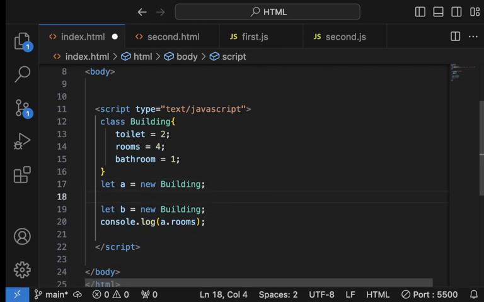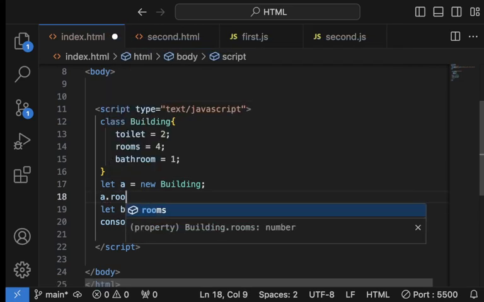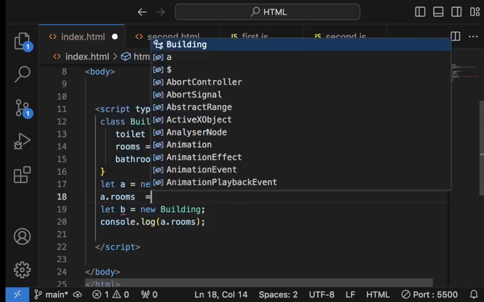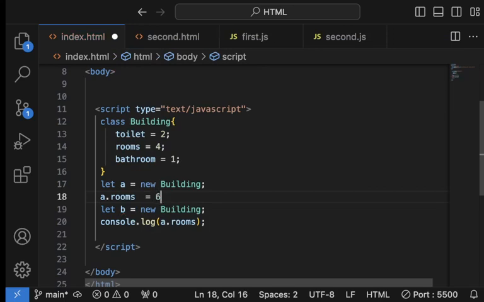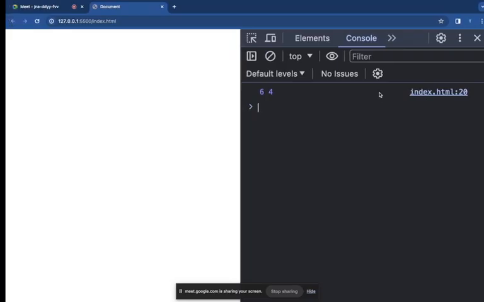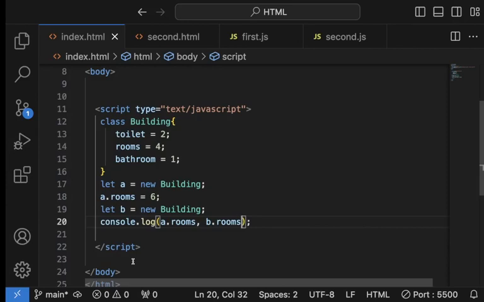In fact, if I come here and say A dot rooms equals 6, to change the rooms of A to 6, but that of B will still remain 4. Do you get it? Yes. Okay. If I say, let's say console log B dot rooms also, so we see the 2 now. 6, 4. Whatever happens to A will not affect B.